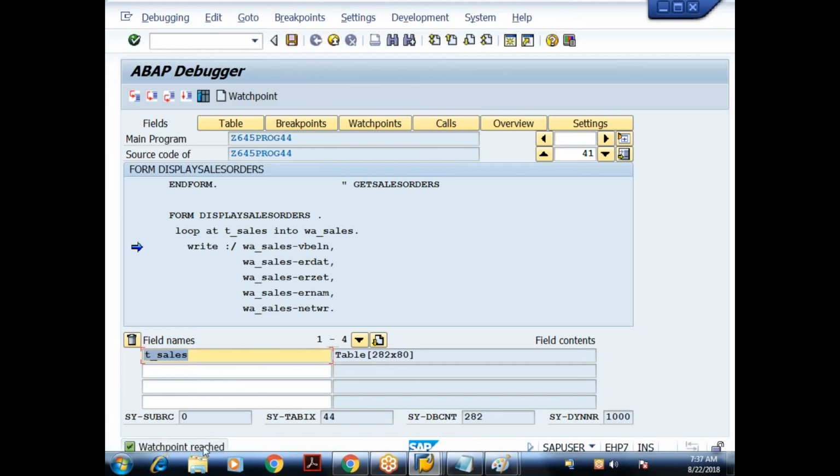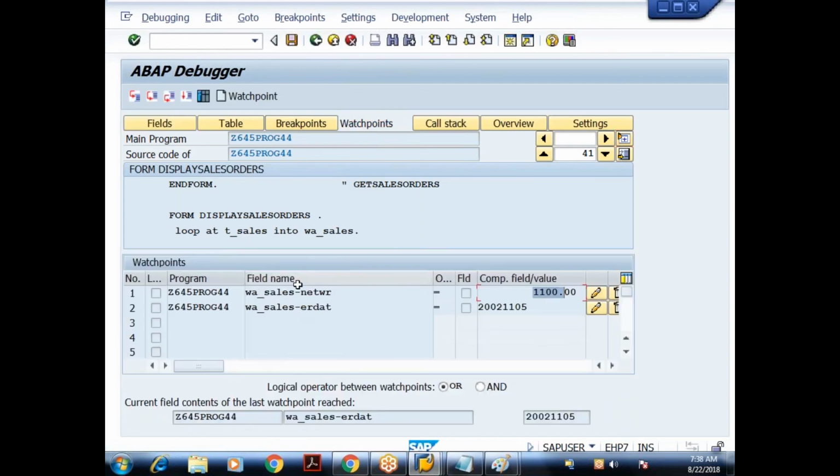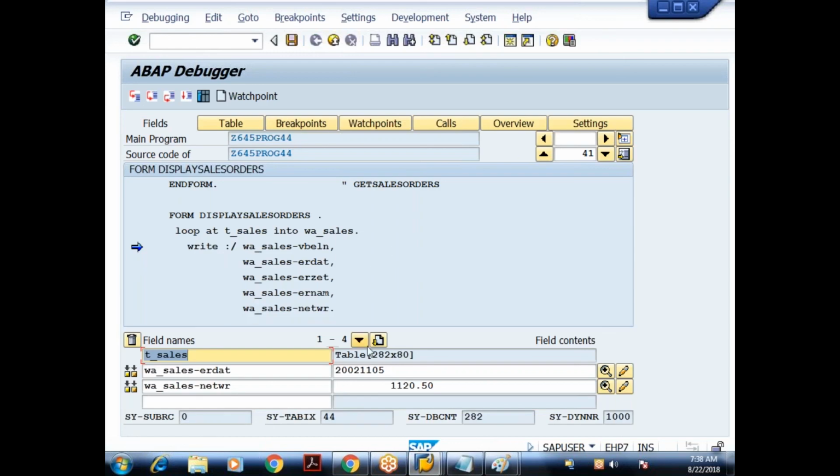Watch point is reached, it seems. Okay, so see that value. What is that? W_SALES-ERDAT, this one. Yeah, the date got reached. Actually the value of NETWR is different. What are the two watch points I gave? 1100 on net value, and the date so and so. So if either of the watch points is met, it will stop there. So it is stopping at this one. You can decide what to do here.